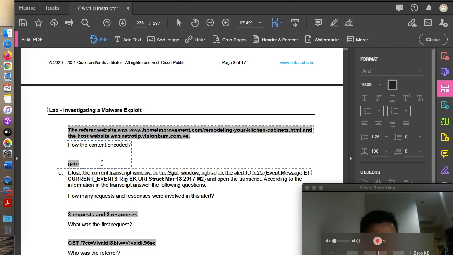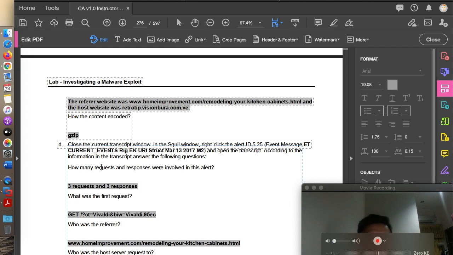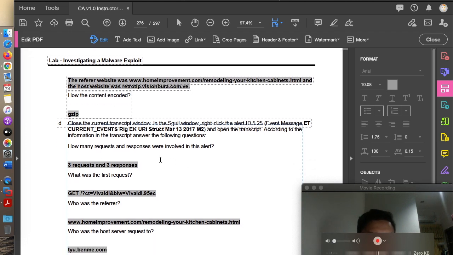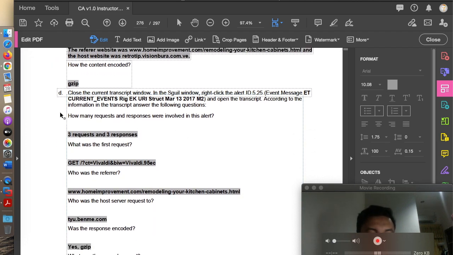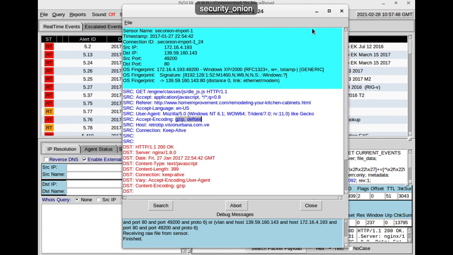It's not very user friendly here. I think I left it here. We just paste the answer as we capture. So we go to step 3D, close the current transcript window. Okay, now we close.